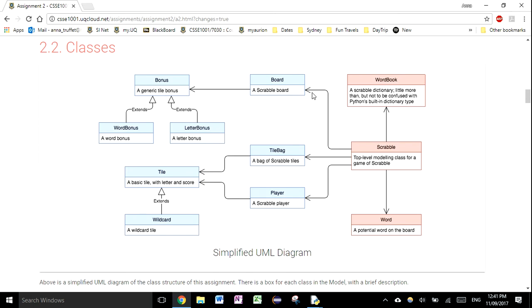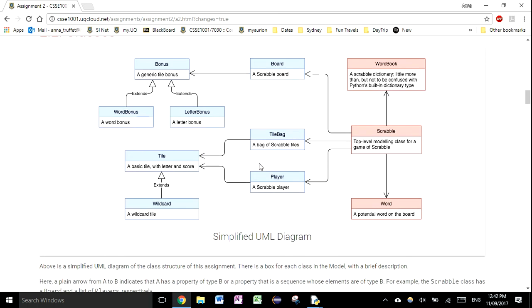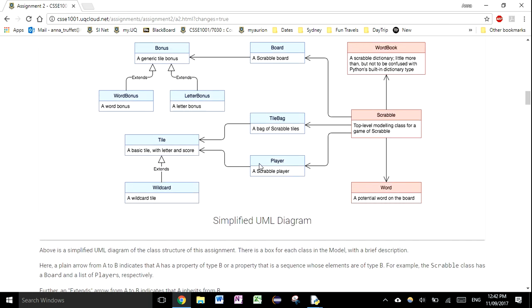These open head arrows, the ones that don't have the word extends on them, I like to think of them as meaning has got. So tile bag has got tiles, player has got tiles, board has got bonuses. That is what the UML diagram is. These squares are classes. Anything blue is what you need to write. Anything red is what we've given you in the support files. And there's also a little sentence about what each thing is doing. This might be helpful in keeping in mind what inherits from what.